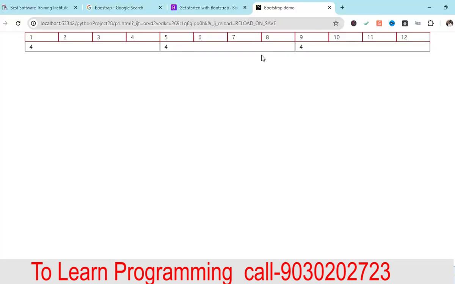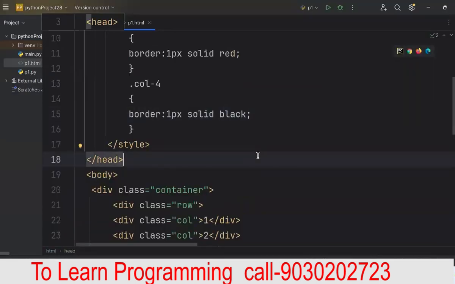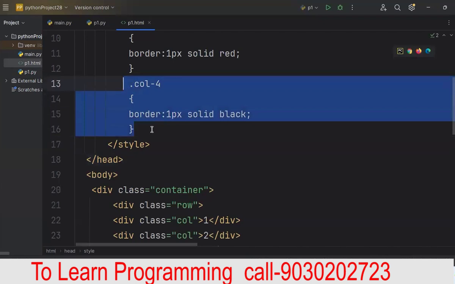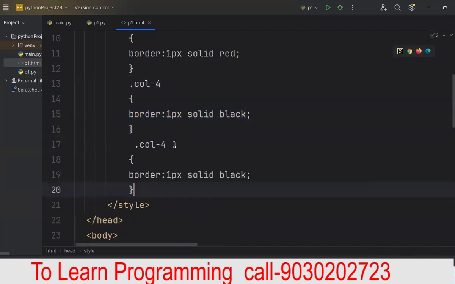See, col-4. Suppose you want to make only 2. The 12, you want to divide into 2 parts. So each size is how much? 6, 6. So come here, you take one more row. Okay, starting only I will write this for col-6. So copy paste this, take it as 6 column. Instead of black, I will change the color to green or yellow, anything.